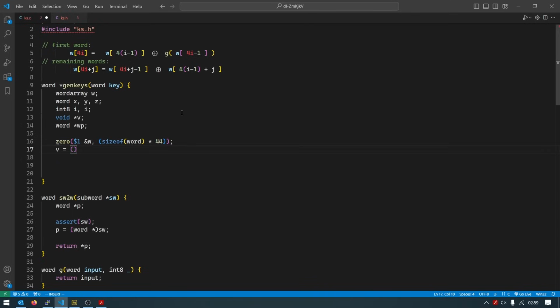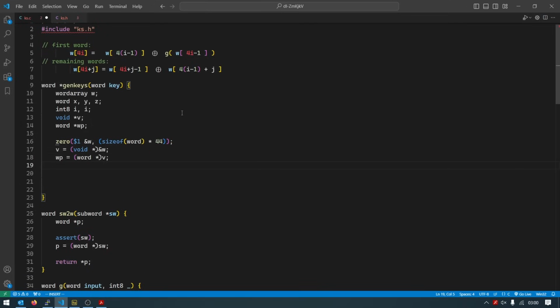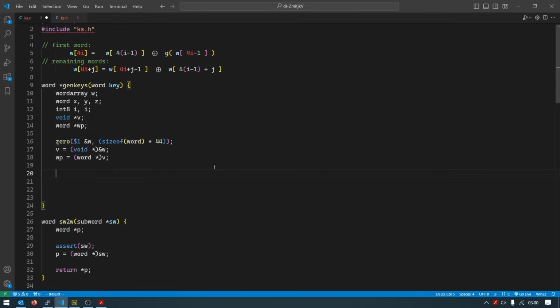So void star W, and now we should be able to point our word pointer to the void pointer, basically. And why we need to jump through these hoops with a void star, that has to do with how GCC enforces typecasting. It used to be more free, but not any longer. Okay, so now we should be able to, let's see.